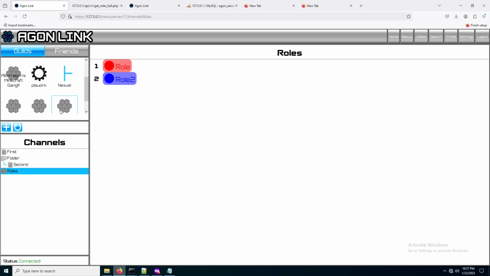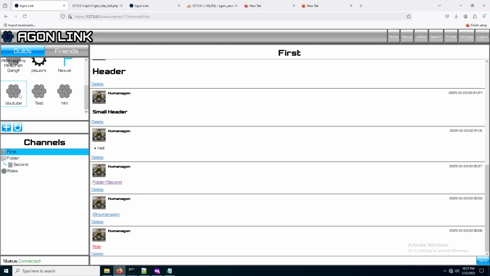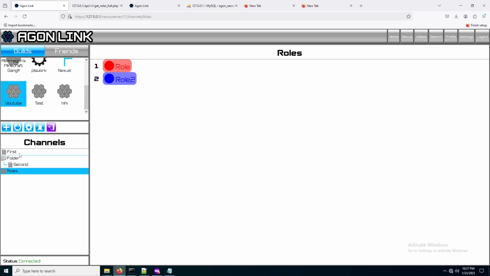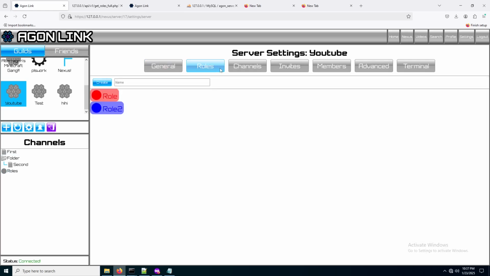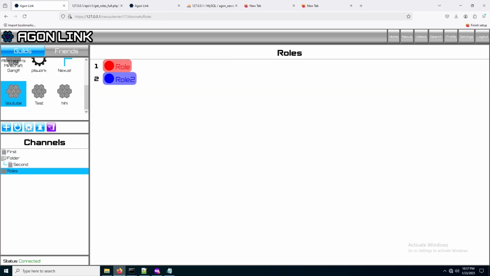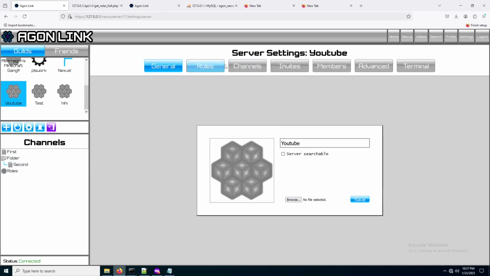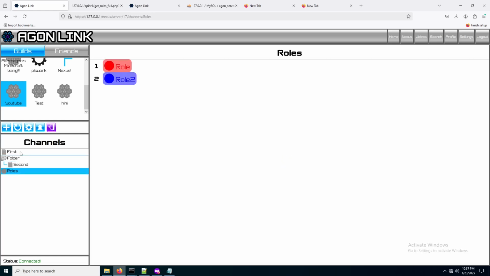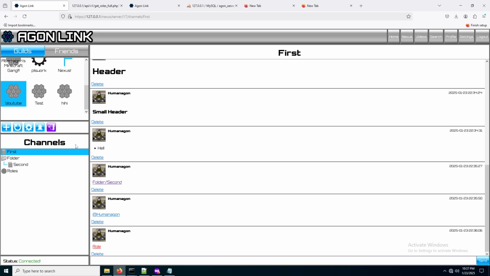But anyway, what in the damn hell is going on? Something is going on here. Oh, okay, I know what's happening. Okay, I'm gonna have to figure that out later. It keeps unselecting the server for some reason. Whatever, it's just a problem with my JavaScript program. But anyway, yeah, all right, that's roles.